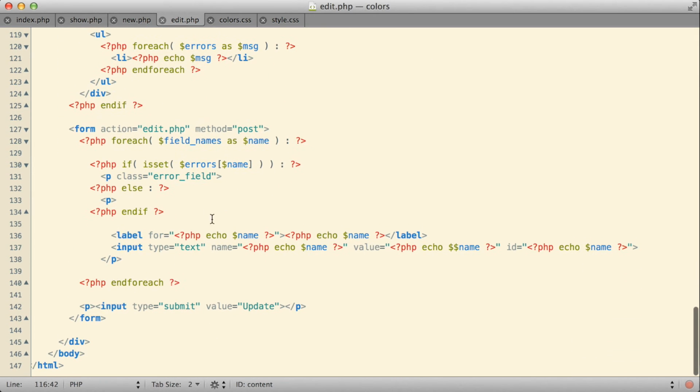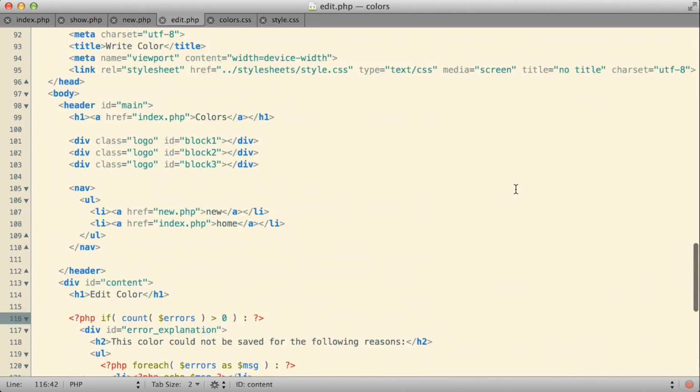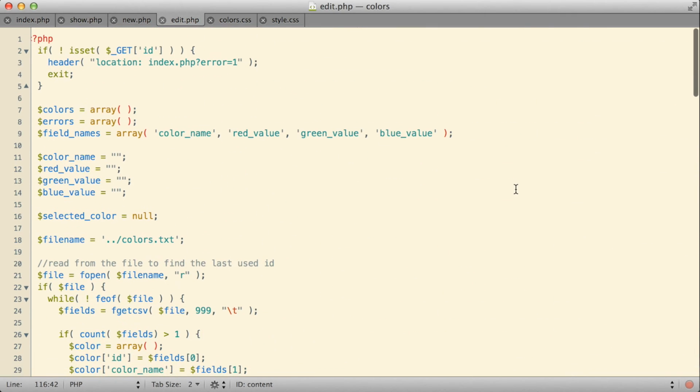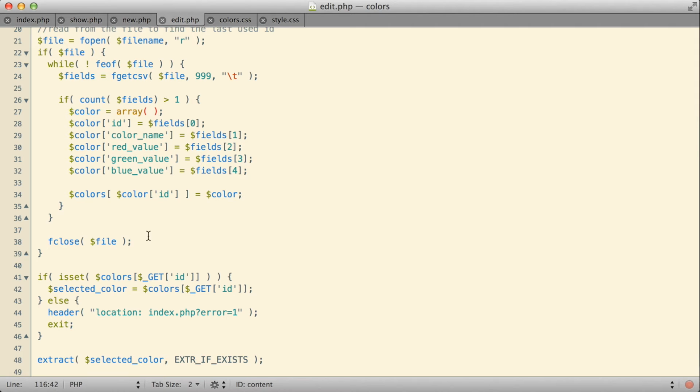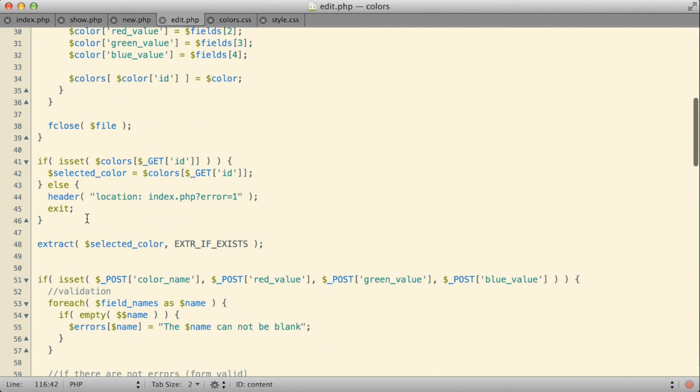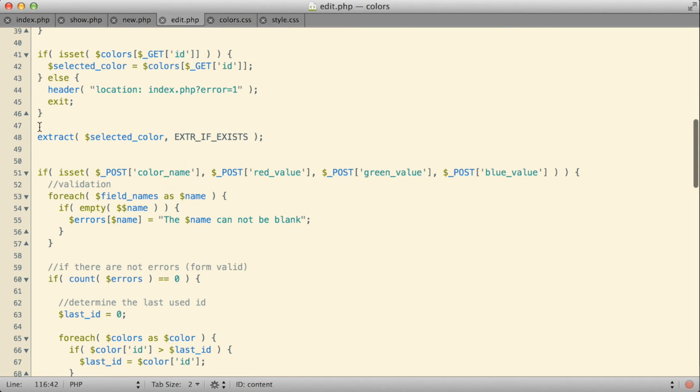When the user actually does submit the form, of course the data that's in the form, the updated version of that data, will be submitted in the post array right back to this page again. This page will start off doing the exact same things it did before: checking to make sure that we have an ID, declaring all the different variables, reading all the colors from the file, finding the color based on the ID and pulling it out, putting it into the selected color variable, extracting the selected color variable and putting those values into our individual variables.